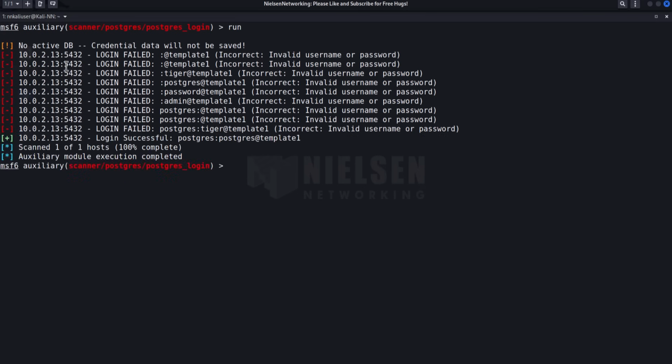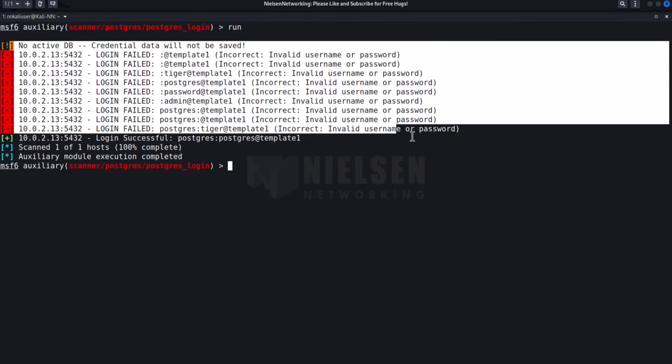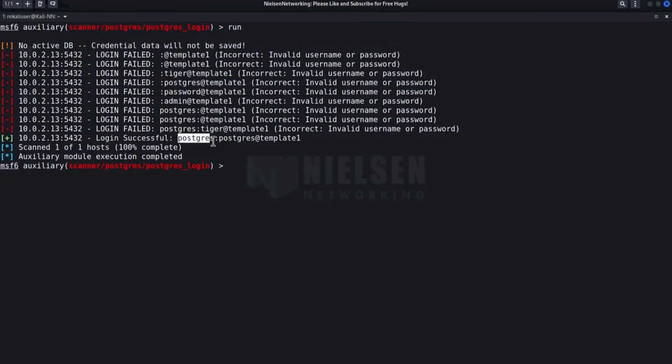And boom, it went ahead and ran. And as you can see, we had fail, fail, fail, fail, fail, and then boom, we were successful. So now we know that we can log in with the username and password postgres against the database template1. So that's great. Now we have a user account we're certain of. So now we can go ahead and try to use a different module to see what else we can do here.